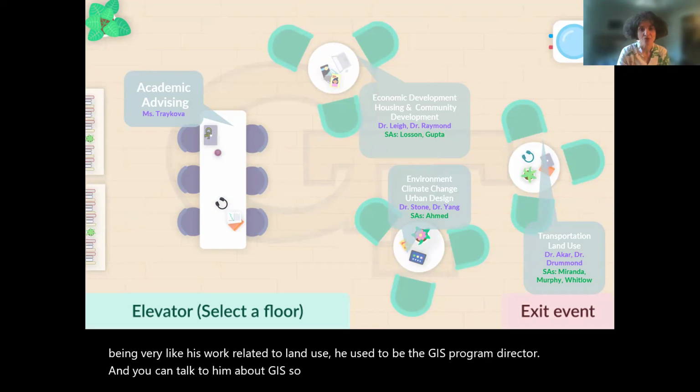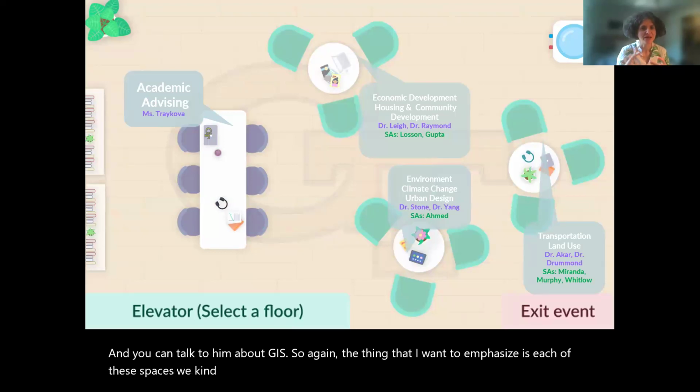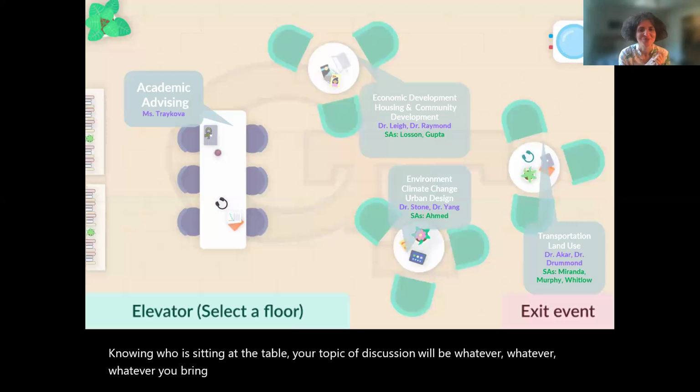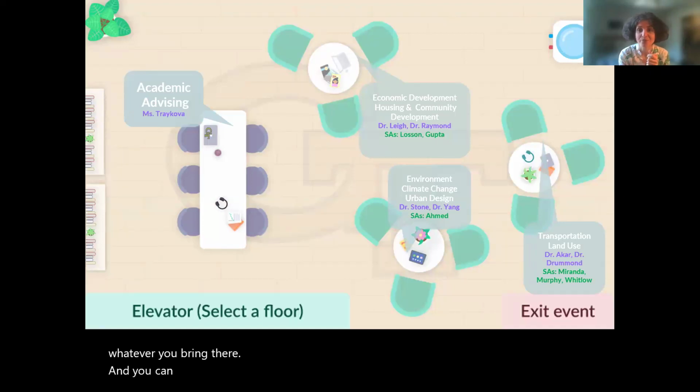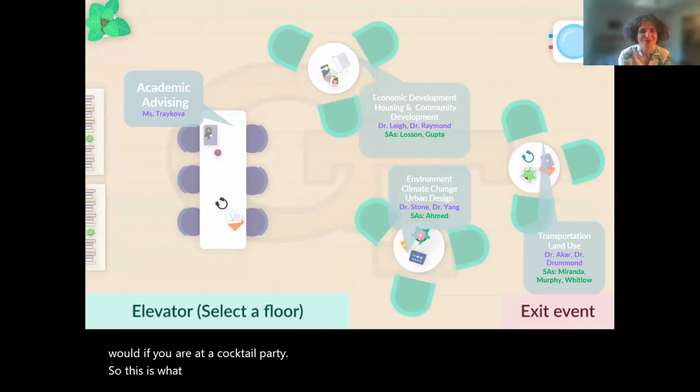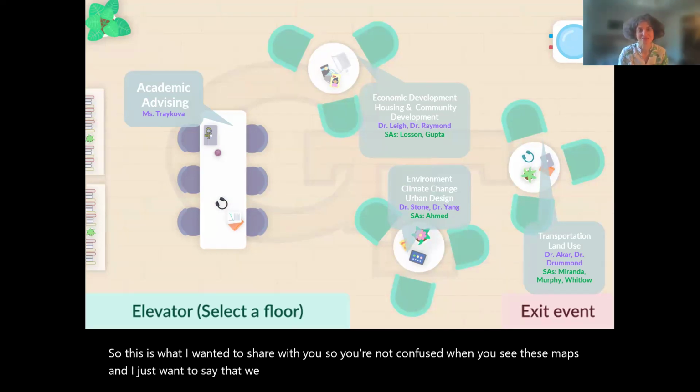So again, the thing that I want to emphasize is each of these spaces, we kind of have divided them by these topics, but knowing who is sitting at the table, your topic of discussion will be whatever you bring there. And you can also just join a table and kind of listen to the conversation just the way you would if you are at a cocktail party. So this is what I wanted to share with you, so you're not confused when you see these maps. And I just want to say that we look forward to meeting you there.